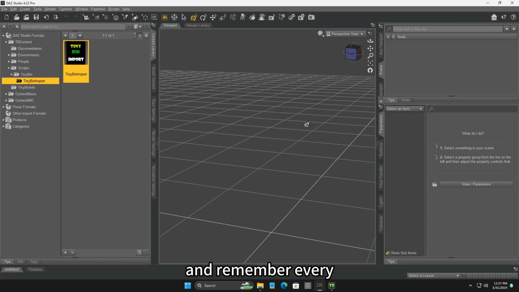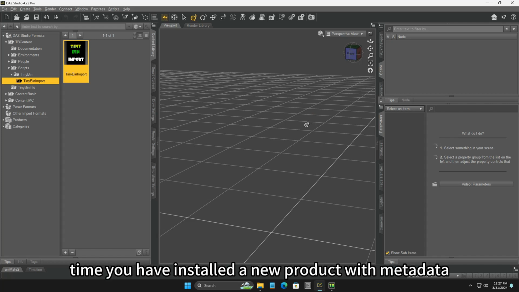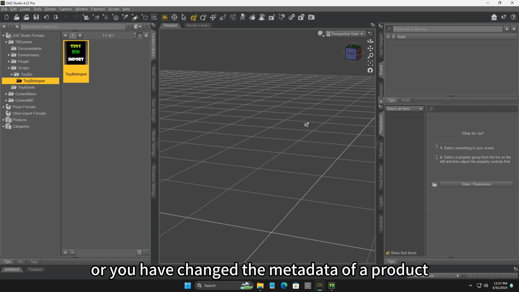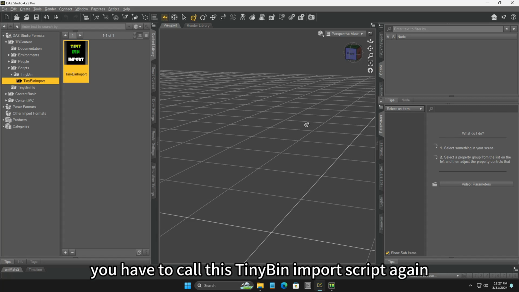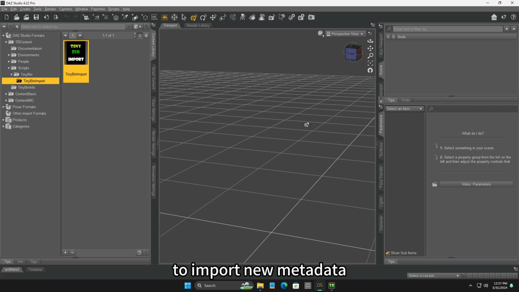And remember, every time you have installed a new product with metadata, or you have changed the metadata of a product, you have to call this TinyBin import script again to import new metadata.